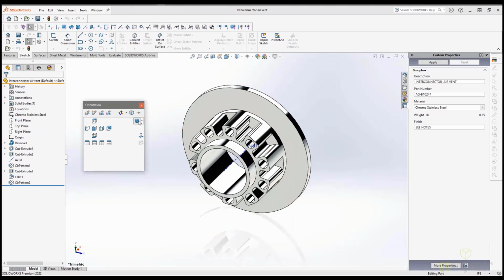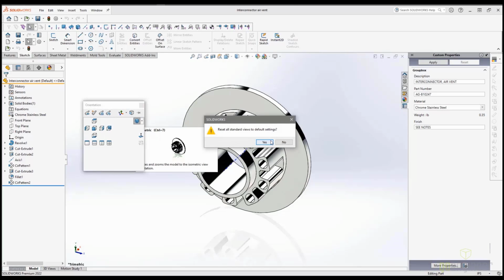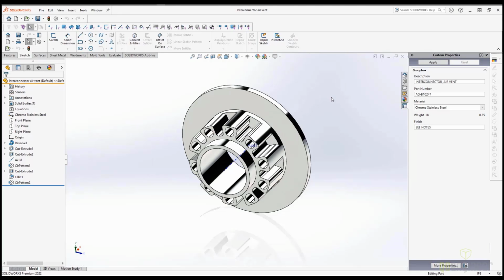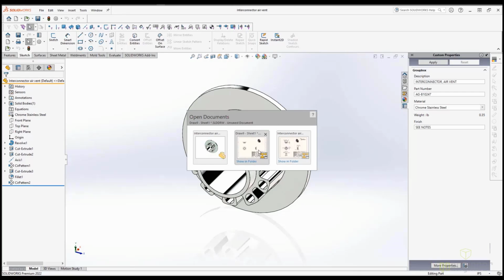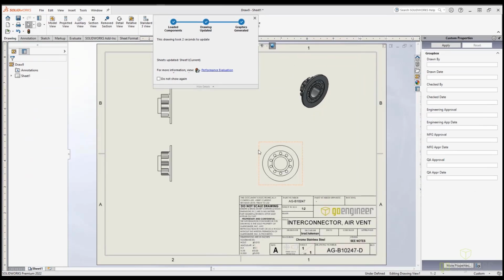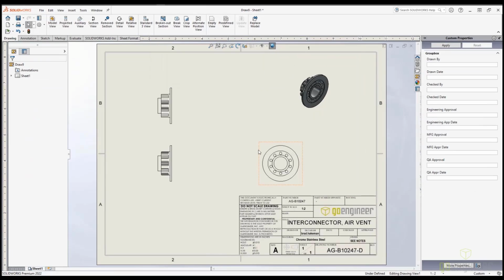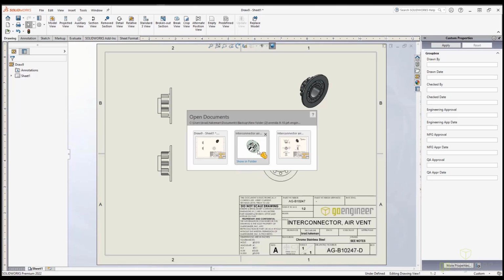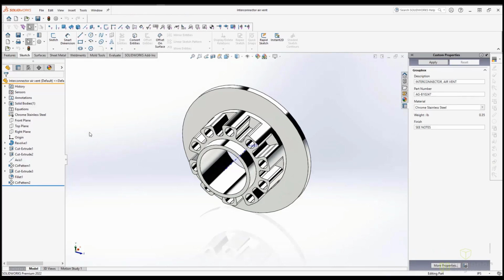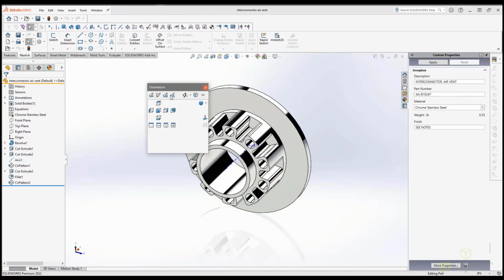To give you an example of what would happen if I had left this as the original default views, I'll come back to the drawing and you'll see how that updates. And it doesn't quite match my drawing. Now some might delete these views and start over, but it's simply going back to the part file and reorienting the model to match your drawing.